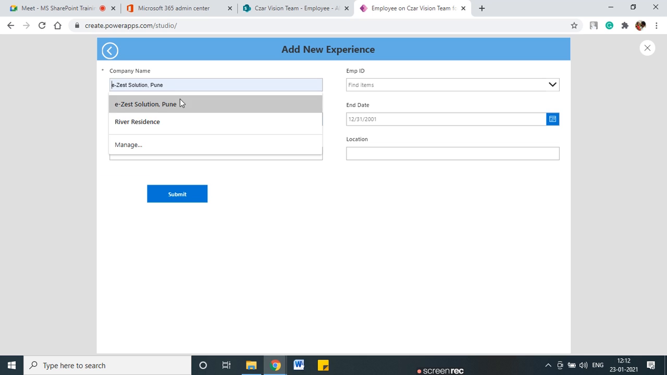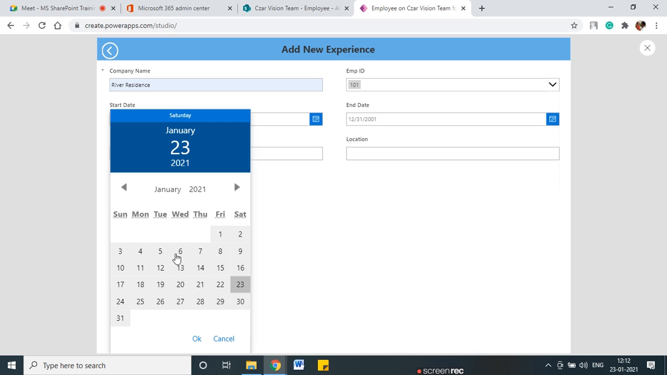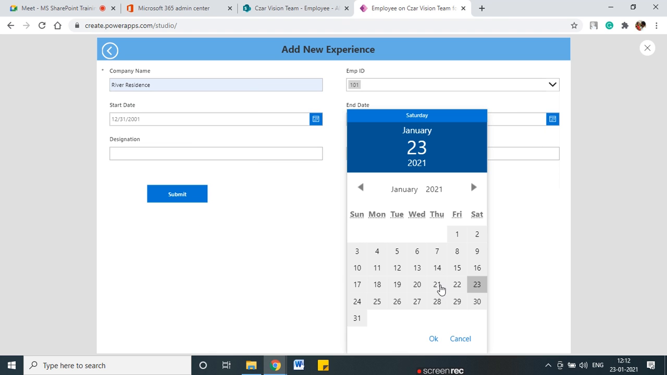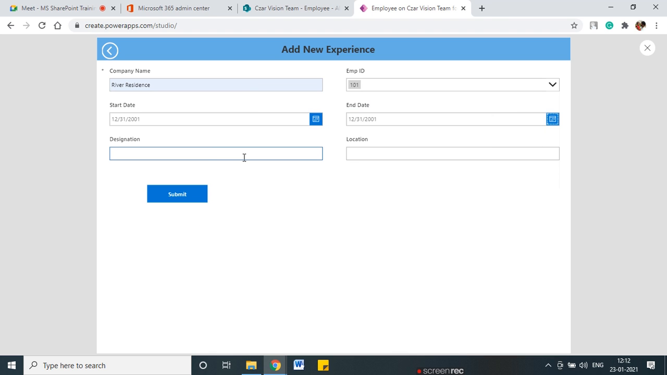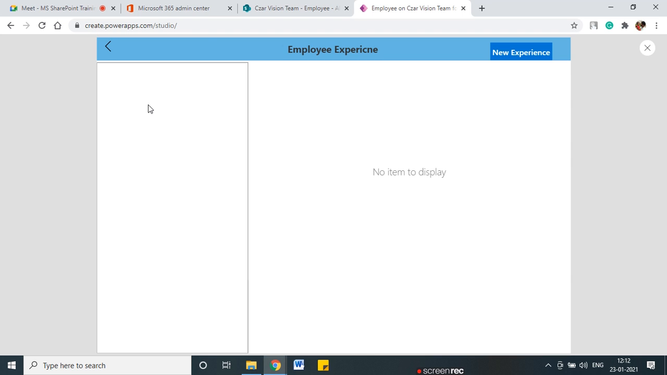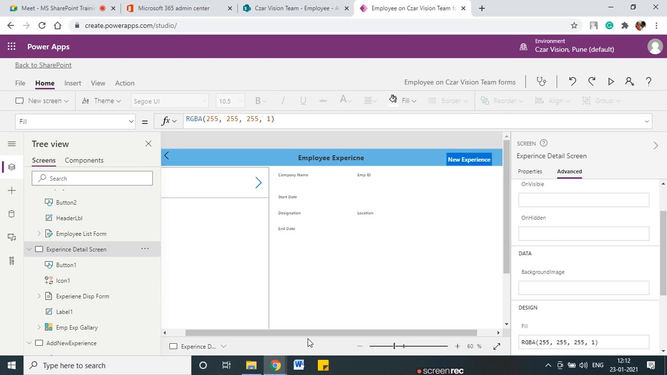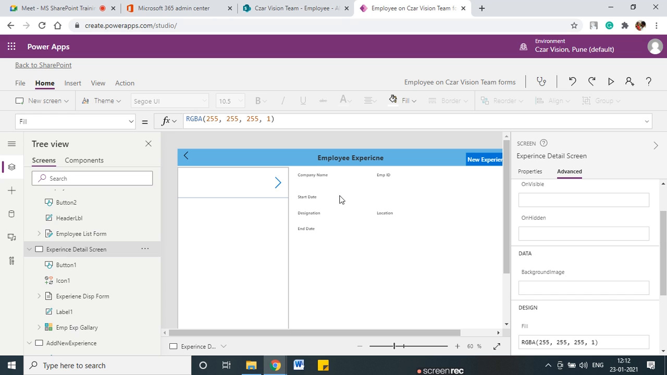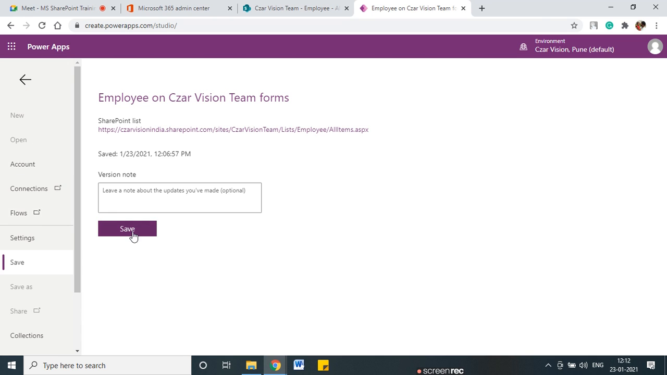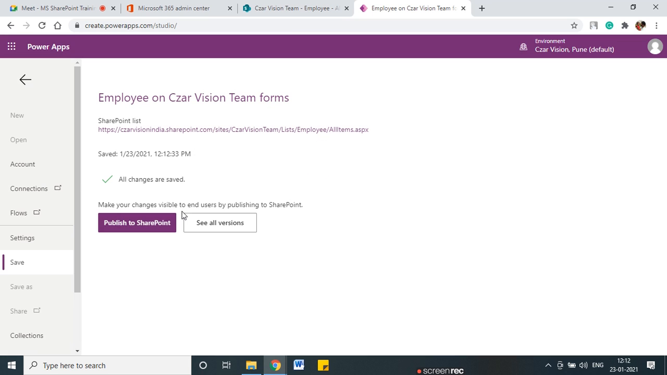If I add a few details here, 101 here, I'm taking the preview, Pune, and you say submit. So it will come back to this. Here also no data is displayed, because we have taken the preview; on the live screen it will work. So we check one by one. Let me publish this and check whether that one is resolved or not.